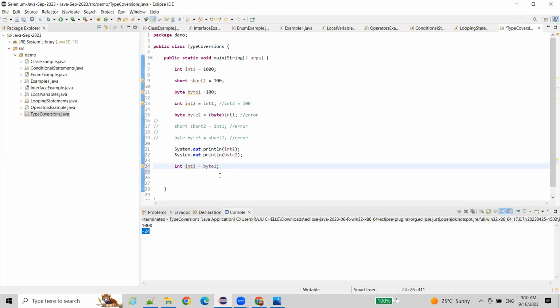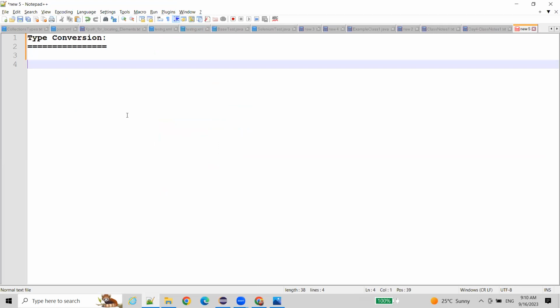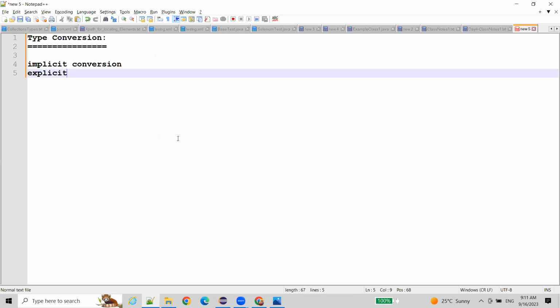But when you are storing a bigger data type value into a smaller data type, a bigger memory location into a smaller memory, in that case your compiler won't allow you to store directly, because it knows that some information will be lost. So it takes your consent, your confirmation, by this notation. These are called implicit conversion and explicit conversion. So type conversion is of two types: implicit conversion and explicit conversion.